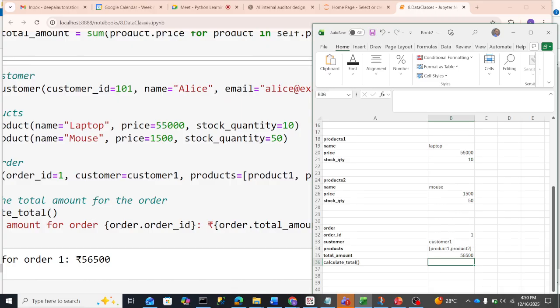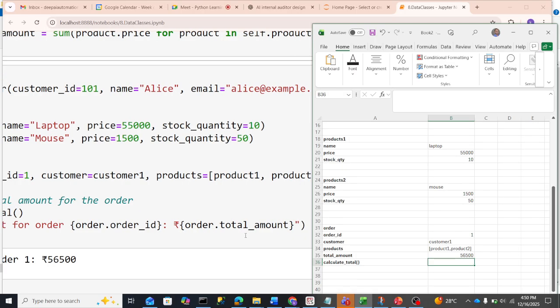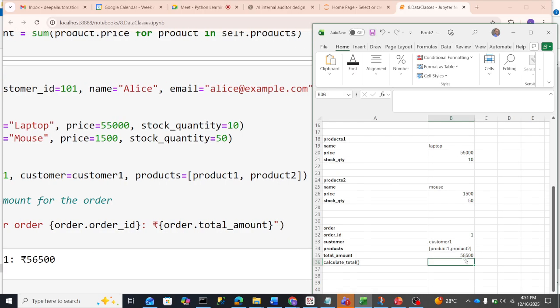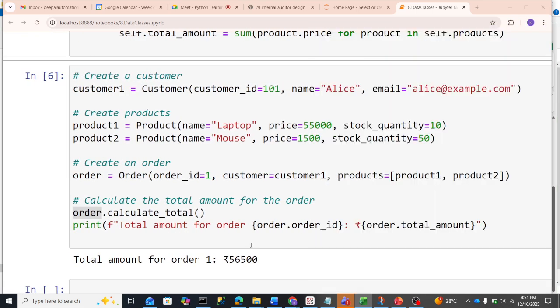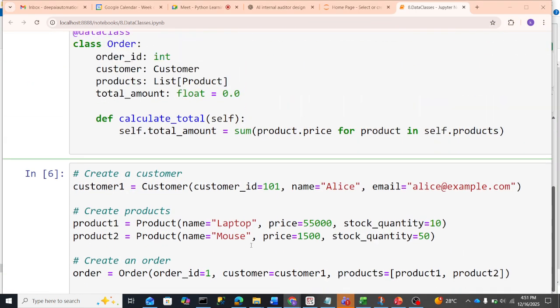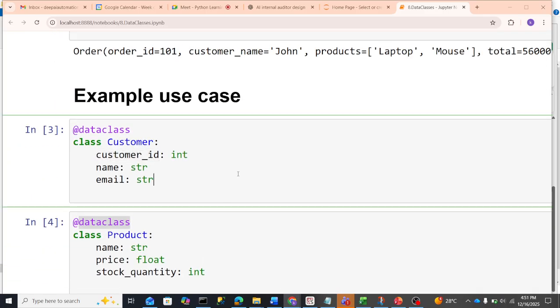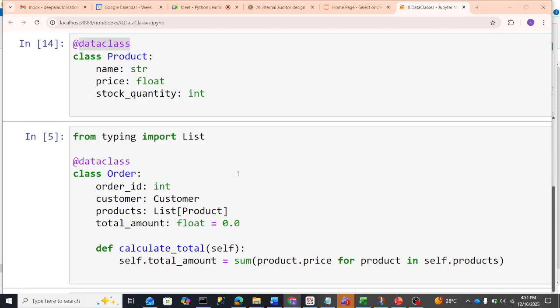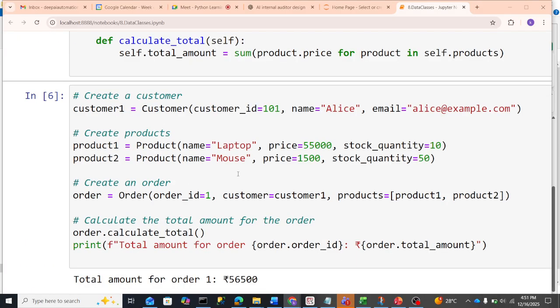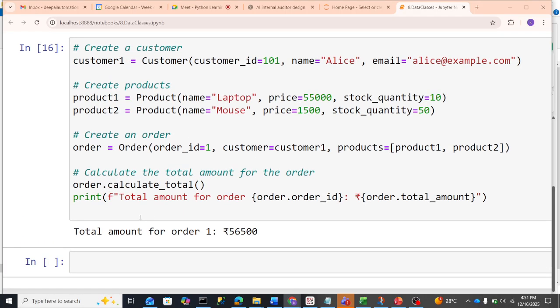So after that, we are executing the print statement. Order dot order ID. What is the value you will get? 1. Then order dot total amount. It is 56,500. Okay. So let me execute this. This is the first class. So this is the output you got.